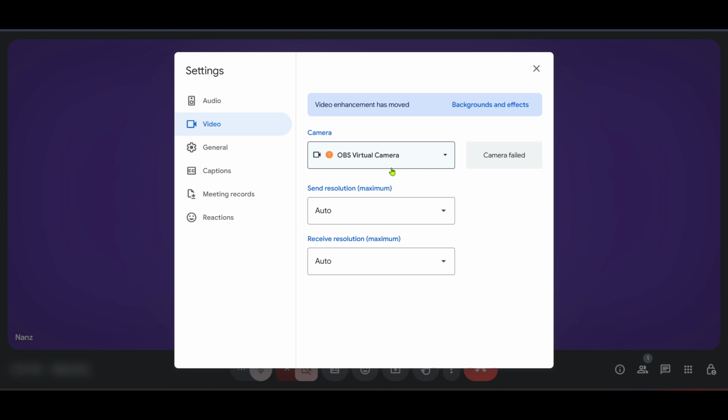This setup not only allows for more creative video presentations, but also gives you the flexibility to control and customize your meeting visuals through OBS. Take advantage of the powerful features OBS offers and impress your meeting participants with professional looking video feeds.